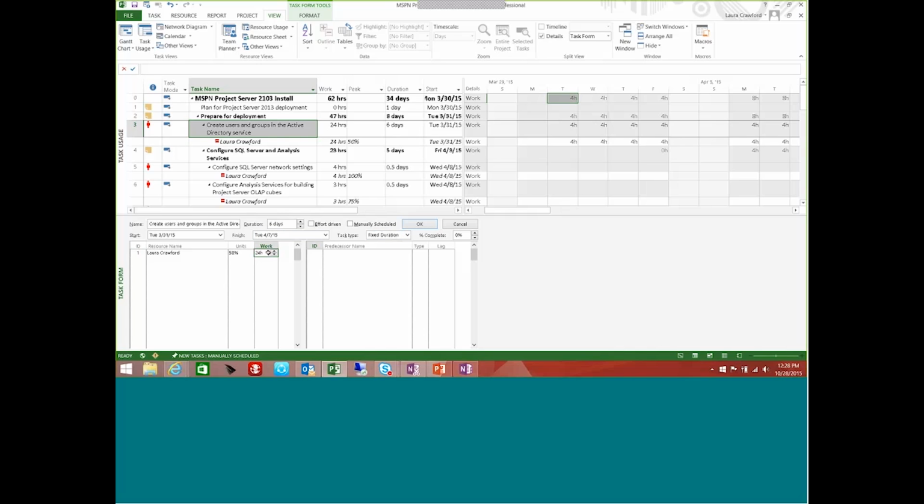I'm just doing this to demonstrate units and peak units so that maybe you understand a little bit better. I went ahead and added more work to this. I think there was 24 hours of work on this. I went ahead and upped it to 35 hours. Remember that I still only have 6 days to do this 35 hours because I'm saying the duration is fixed. And if I go ahead and click OK, I want you to pay attention to what happens here. So I'm going to go ahead and click OK. All right, nothing, right? Nothing changed over here.